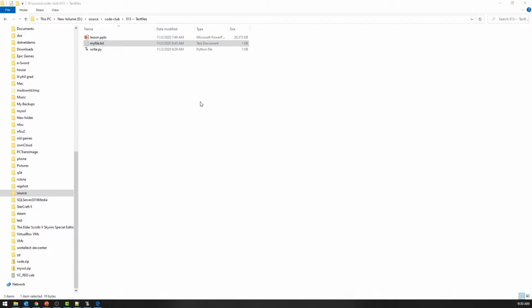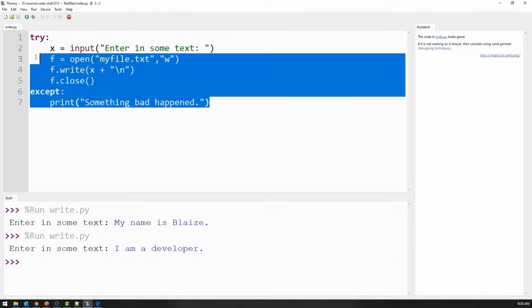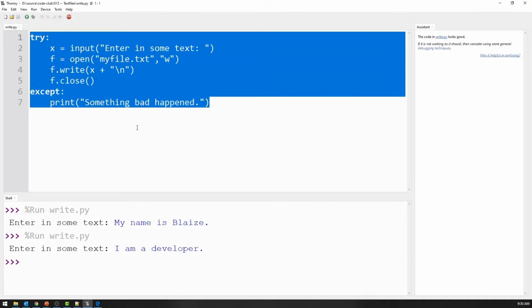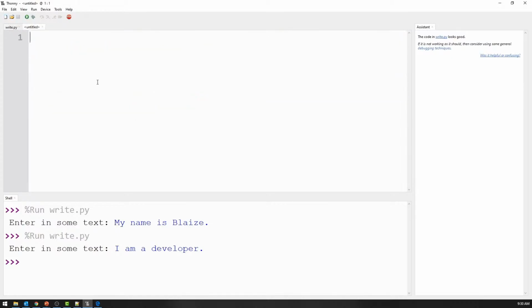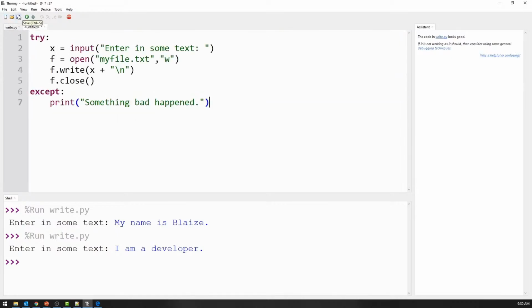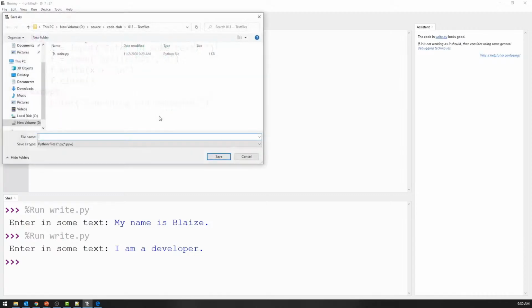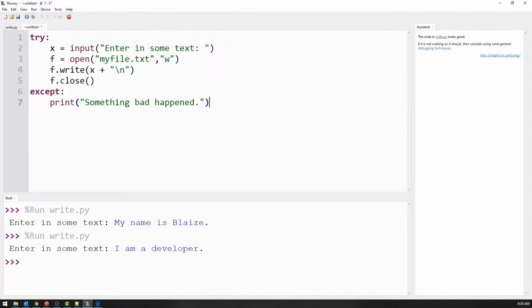So I'm going to take that same basic program right here, and I want to modify it just ever so slightly to do an append operation. Let's create a new file here. Let's say file, save as, and let's call it append.py. And I'm going to change the mode to a. And this should add to the bottom of the file. So in this case, I'm just going to run this again.